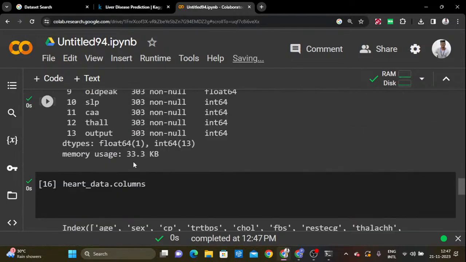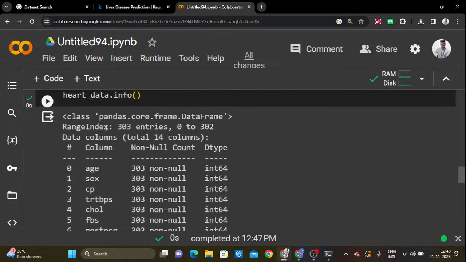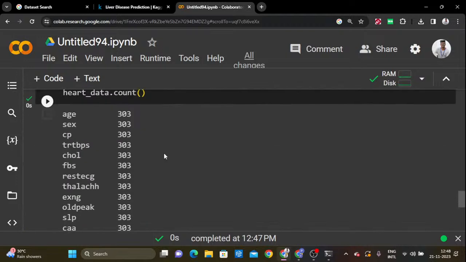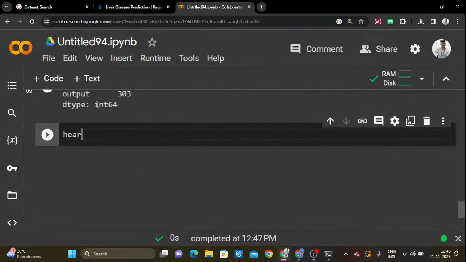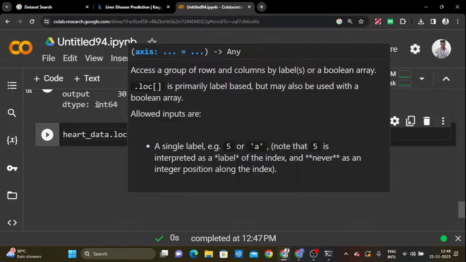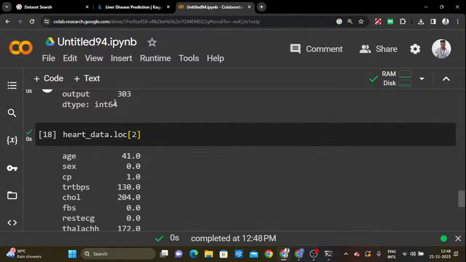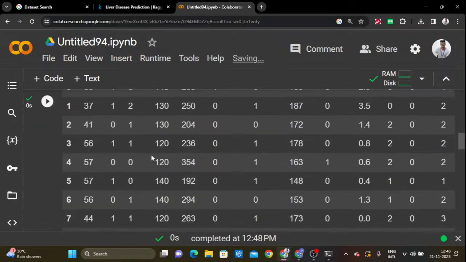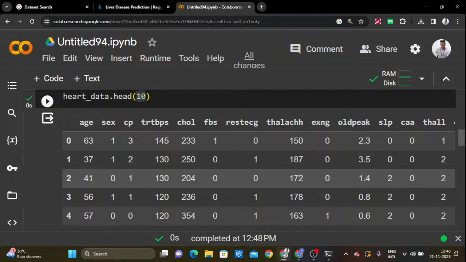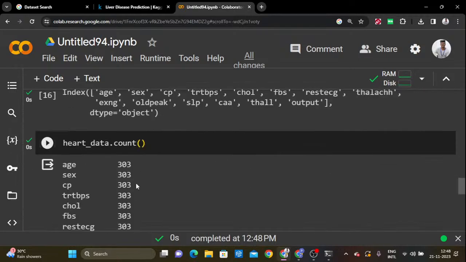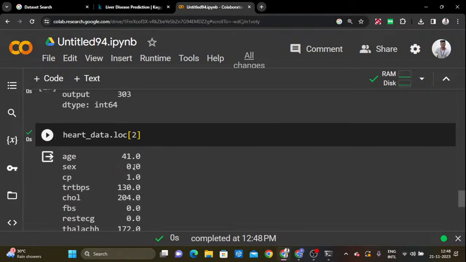Now, I want to access one single row. For example, hot data dot loc of 2. That means hot data dot loc will help to display the second index. What is the second index? You can see this one. The second index is actually 41, 0 and 1. So dot loc will help to access the rows with the help of the indexing number.